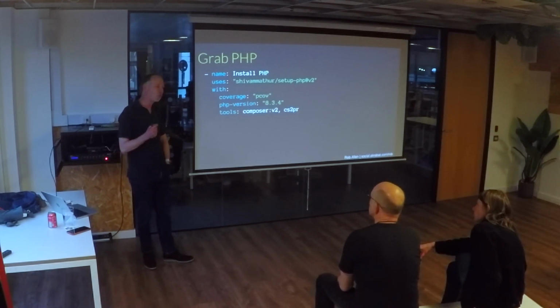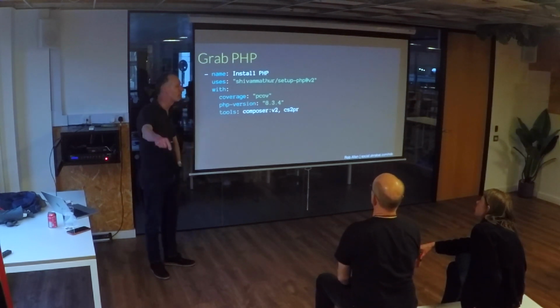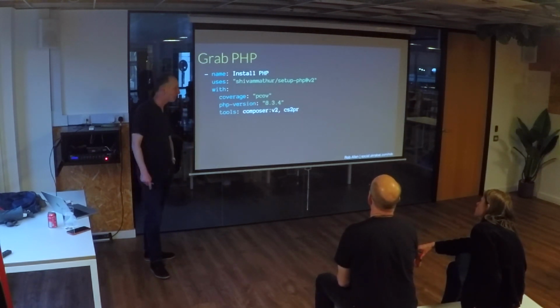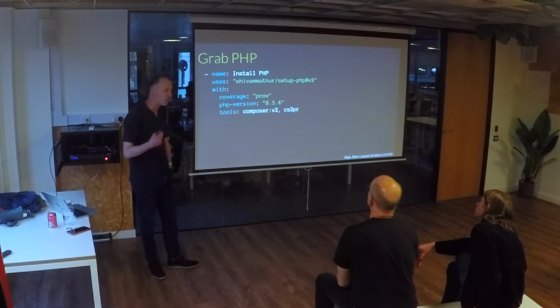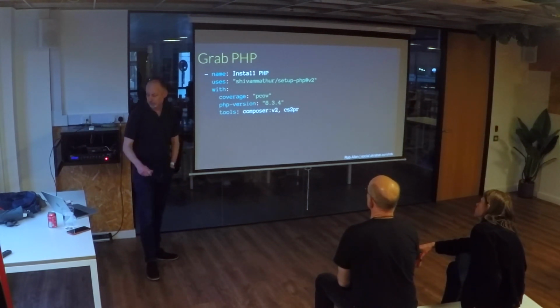So you'll notice there's no run statement in this one, because there's a uses. The uses tells us we're going to use a third-party action, and it has the run commands. So it will do the work for us, and we just have to provide some parameters. And I'm telling it I want the pcov extension for doing coverage in PHPUnit, and I want to use Composer, and I want to have CS2PR installed as well, and it will do that for me.